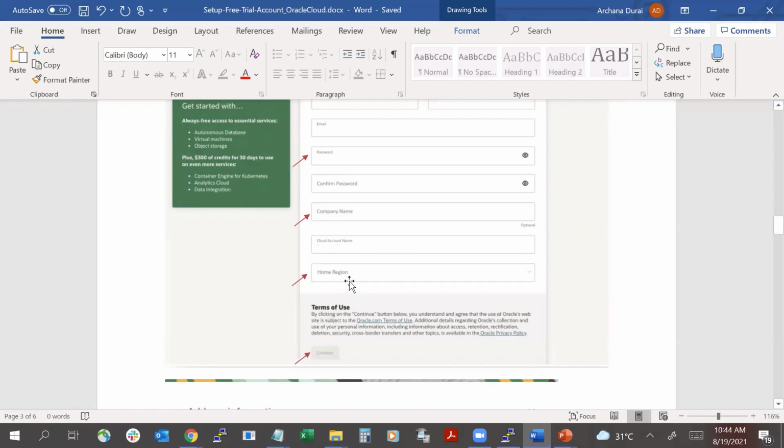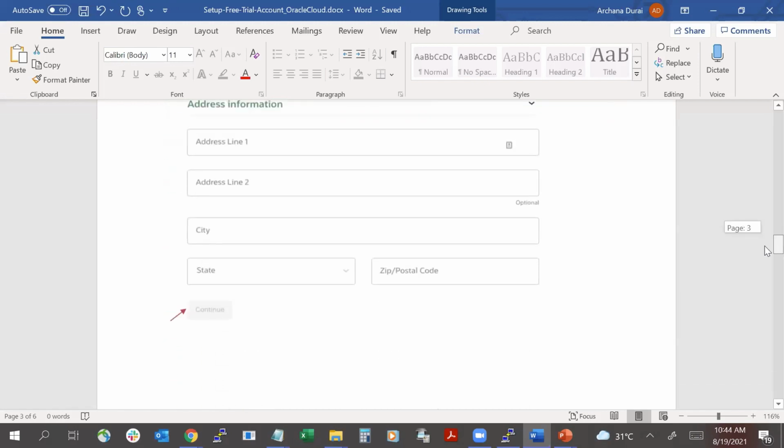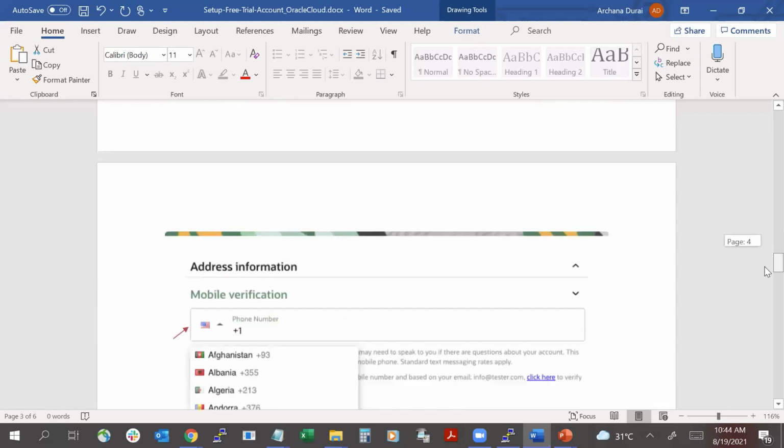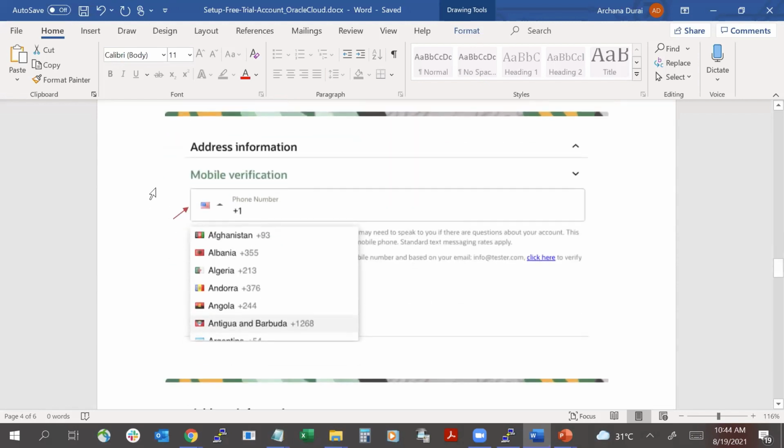And next comes the home region. So make sure you choose your home region correctly because this cannot be changed once you sign up for your Oracle Cloud account. Once this is done, we go to the address information page and you give your address and then click on continue. And then comes the mobile verification page. You choose your country code and give your mobile number. So this step is actually required only if your email address cannot be recognized.